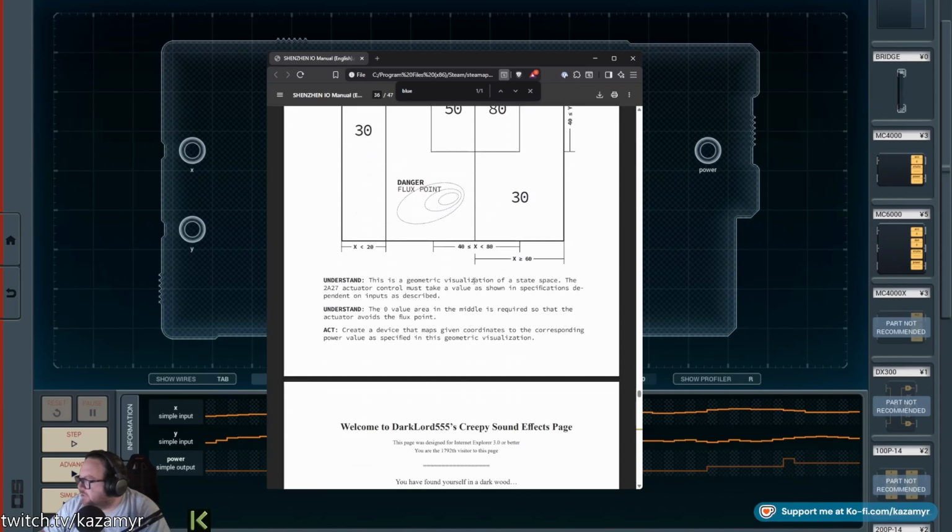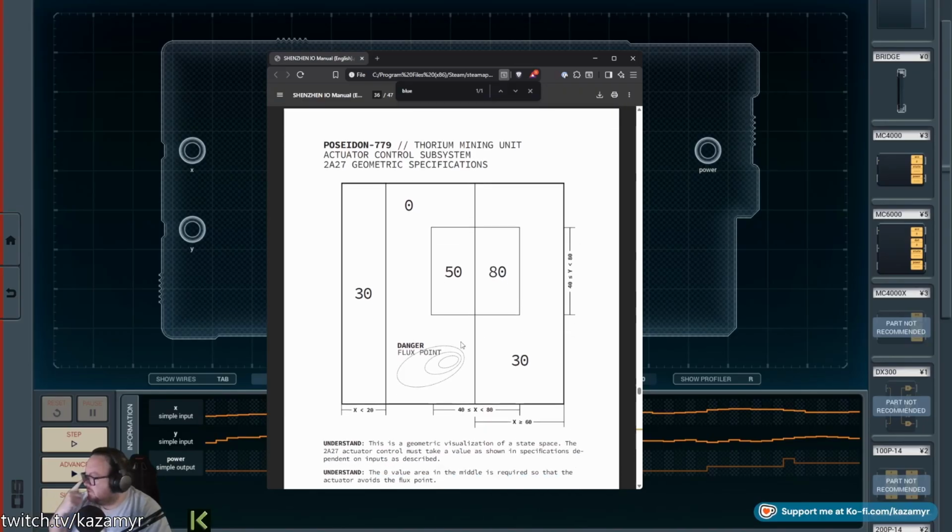Geometric specifications. Okay, understand this is a geometric visualization of a state space. The 2A27 actuator control must take a value as shown in specifications dependent on inputs as described. Understand the zero value area in the middle is required so that the actuator avoids the flux point, which is here. Create a device that maps given coordinates to the corresponding power value as specified in this geometric visualization.